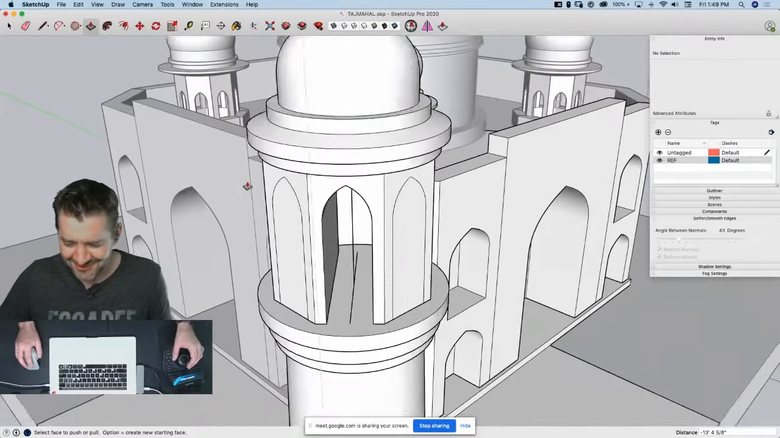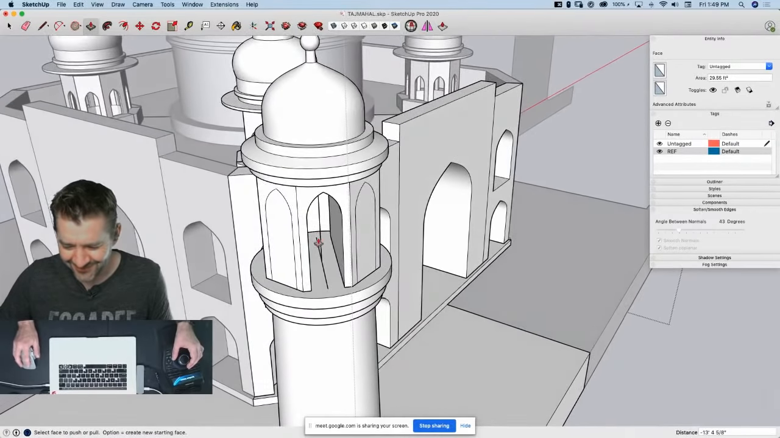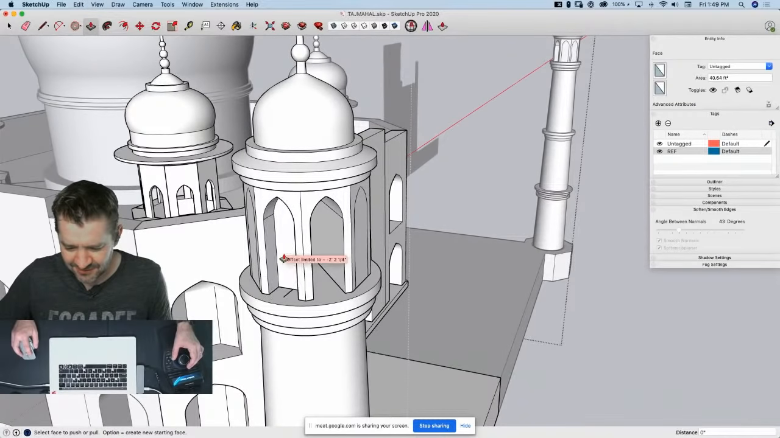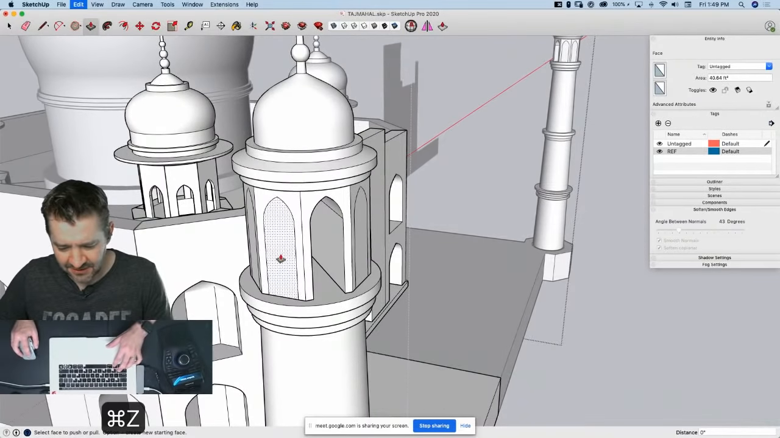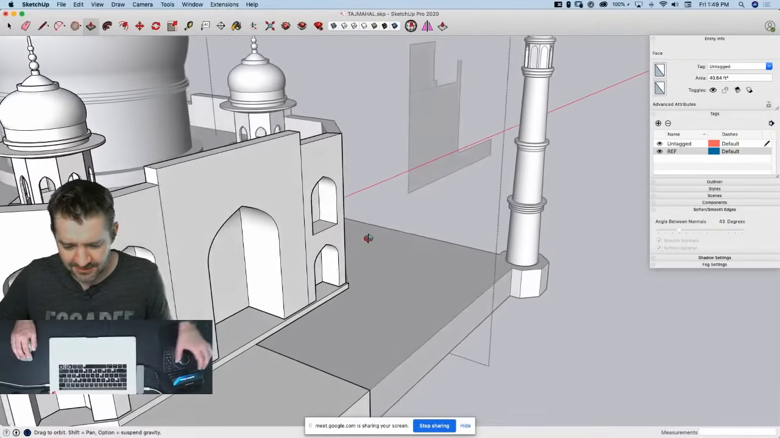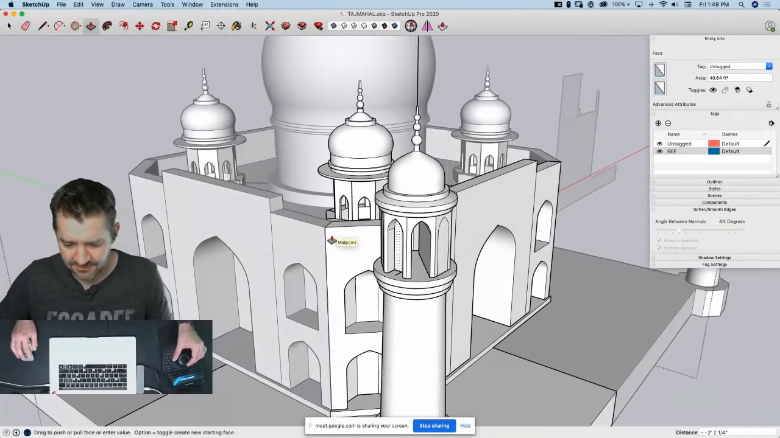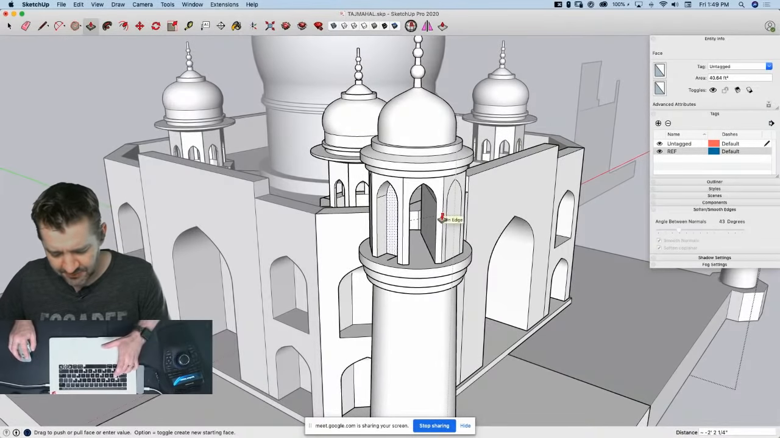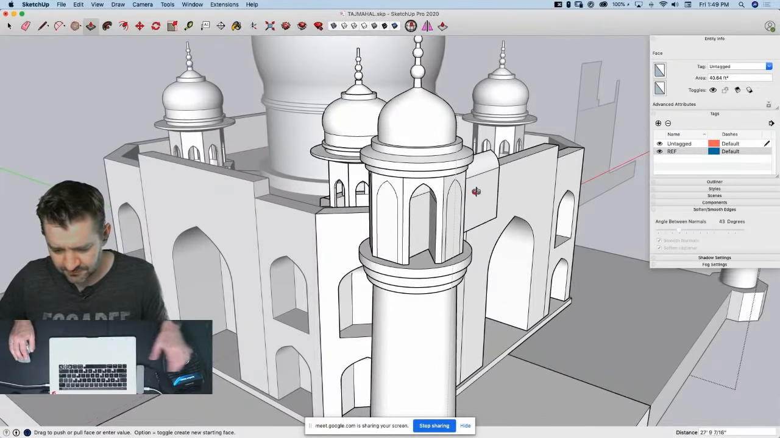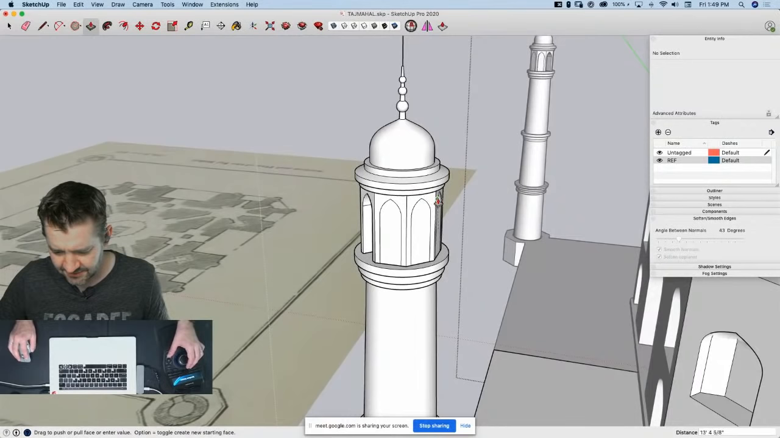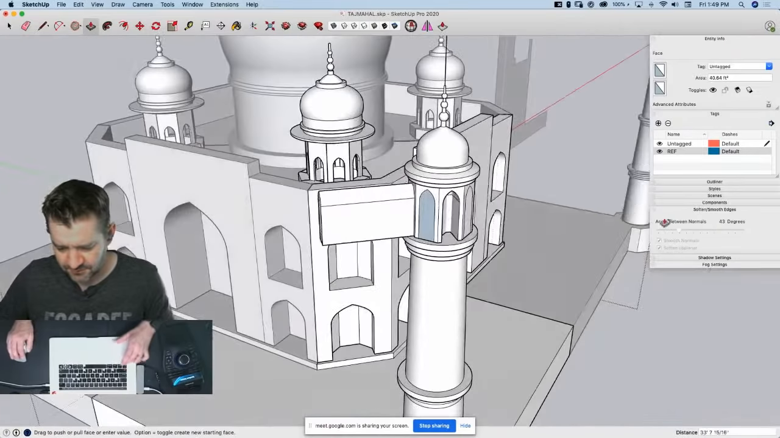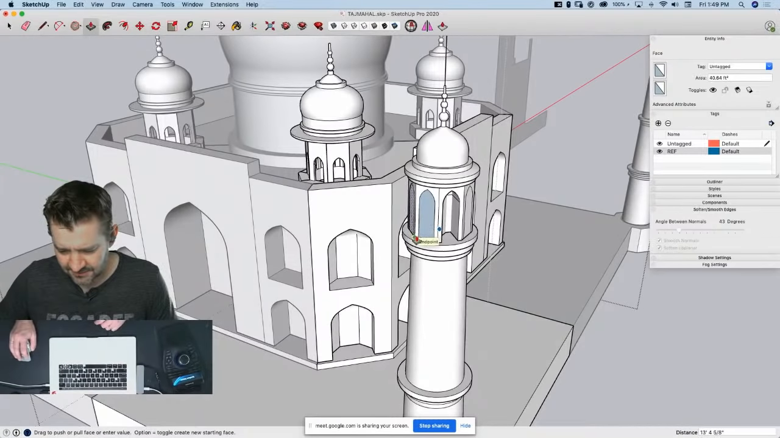Amen. All right, so I took one and pushed it all the way through. Get rid of this geometry on the inside. I'll take the next one, double click it. It's not going to let me. All right, so I'm going to, Option, push pull to the other side. Option, push pull to the other side.